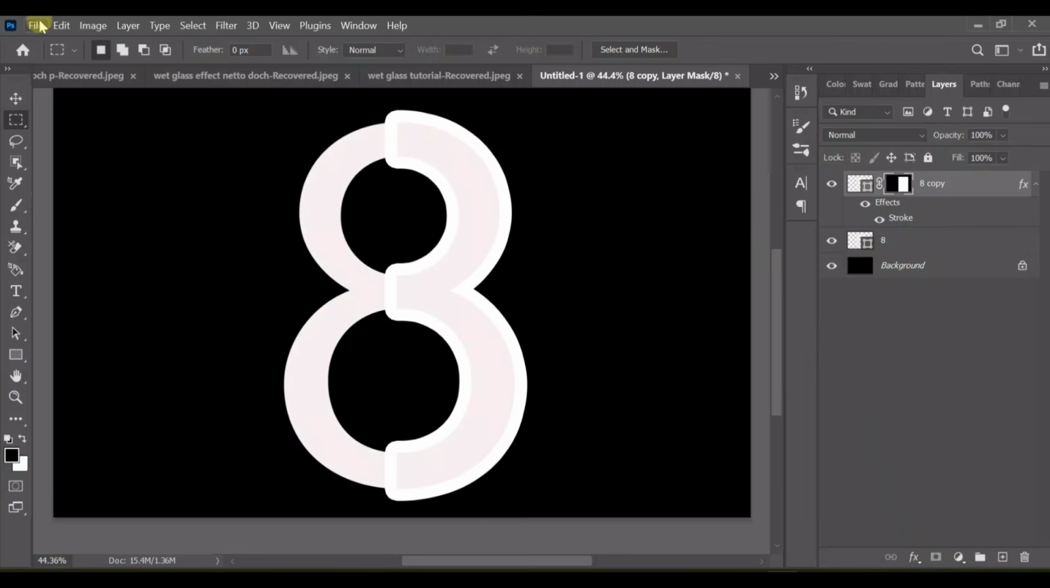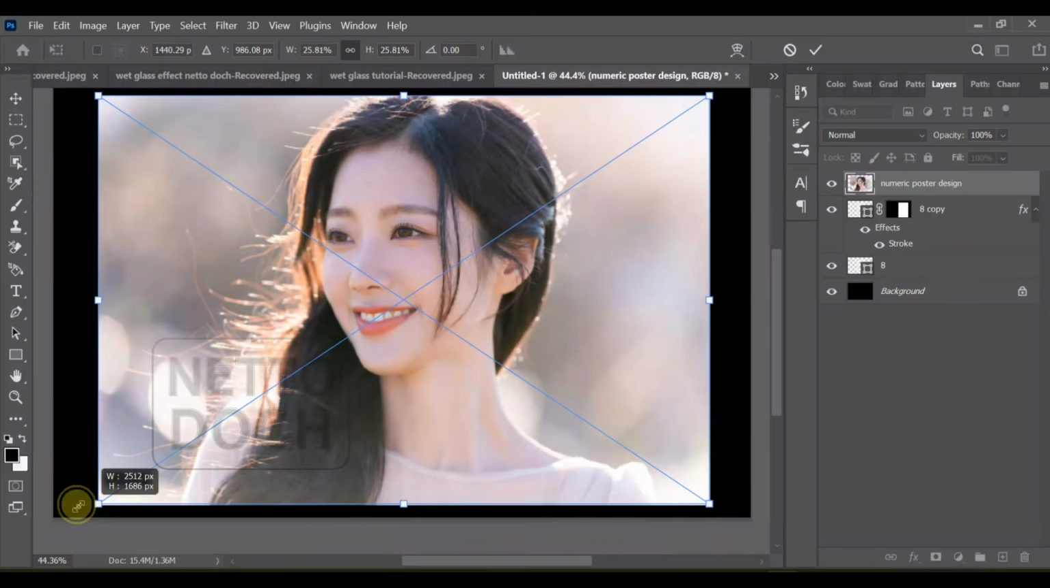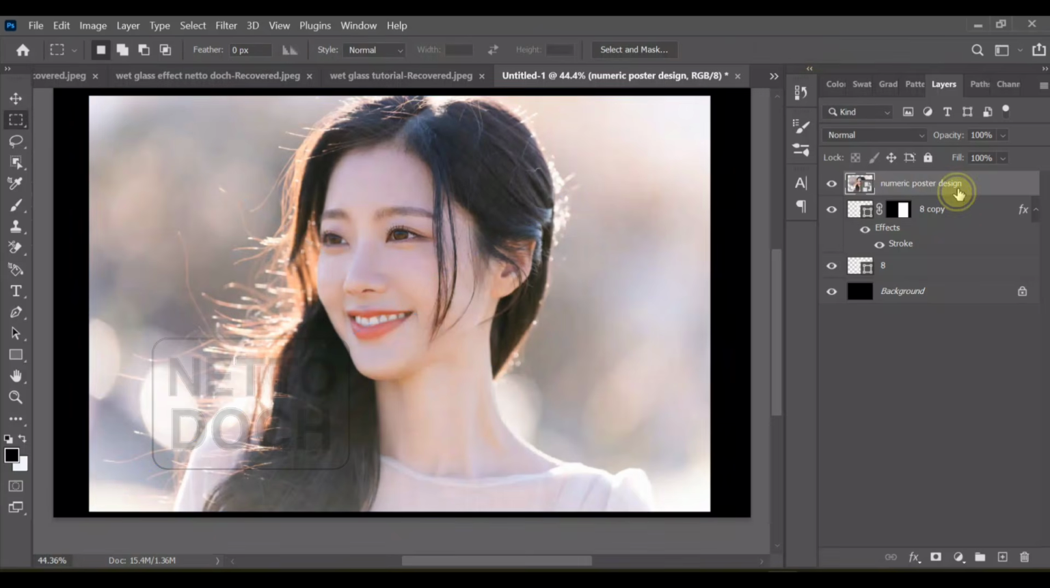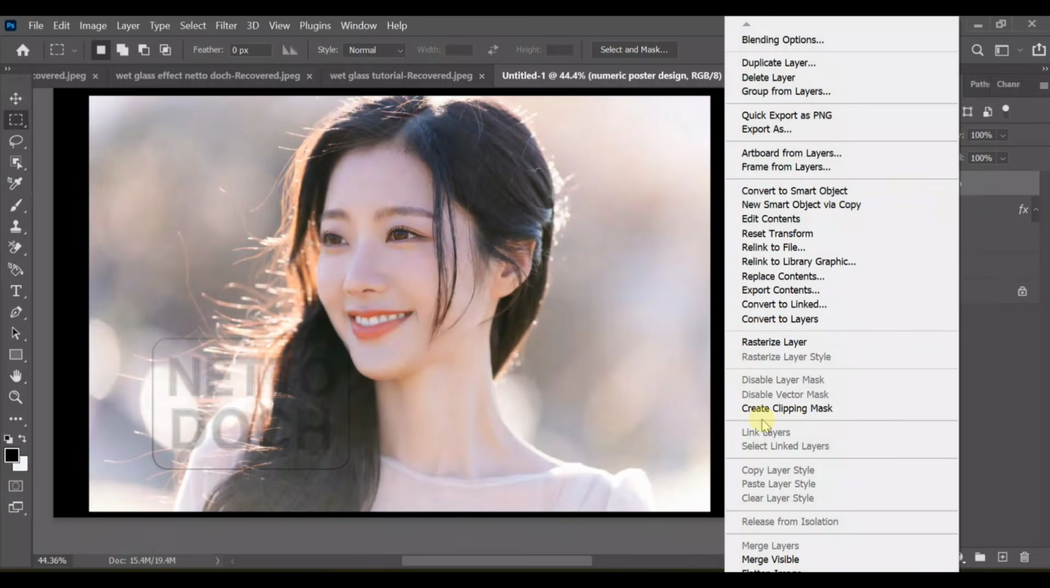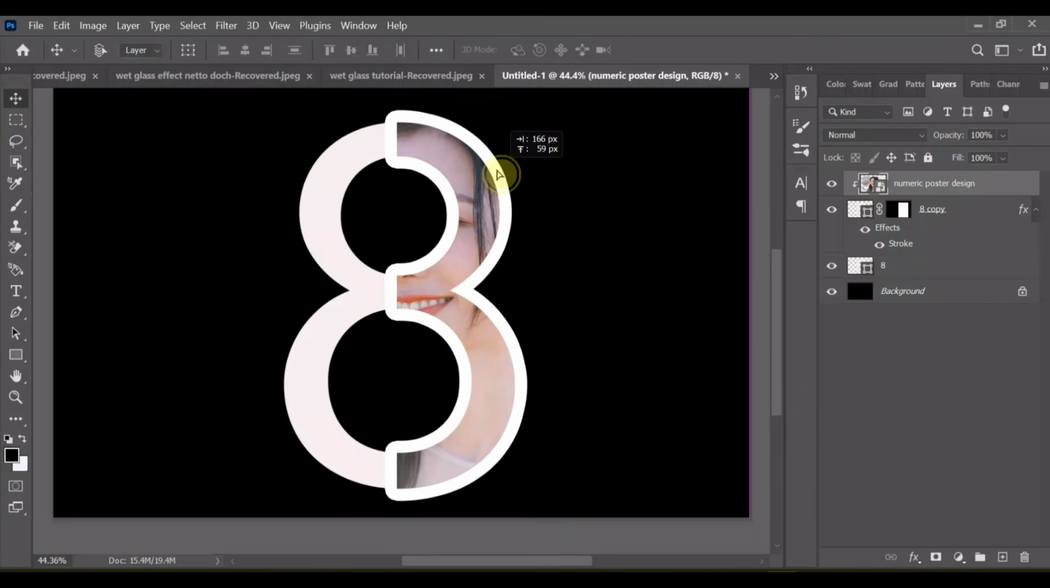Now go to File, Place Embedded and insert your image. Place the image layer above the number shape. Right-click and select Create Clipping Mask, so the image fills inside the number. Use the Move tool to adjust the image position inside the shape.